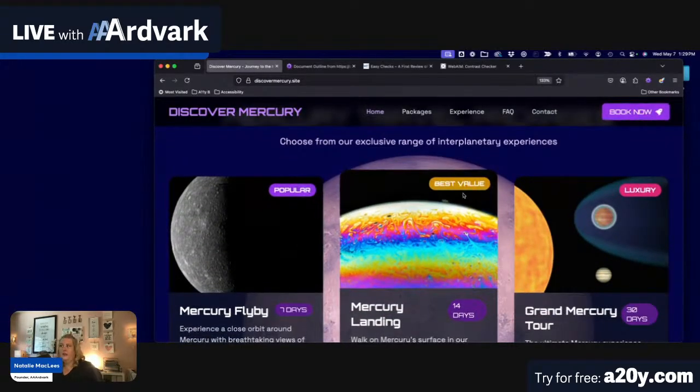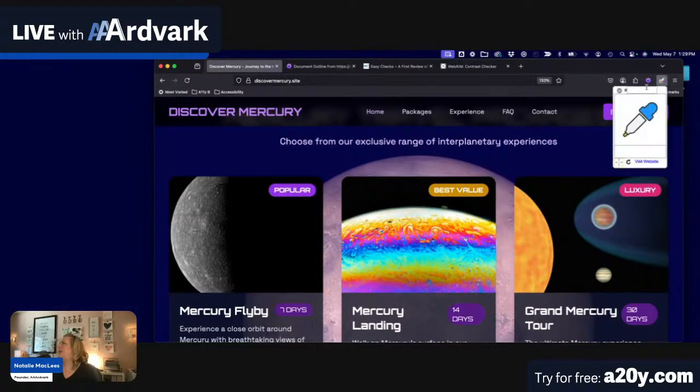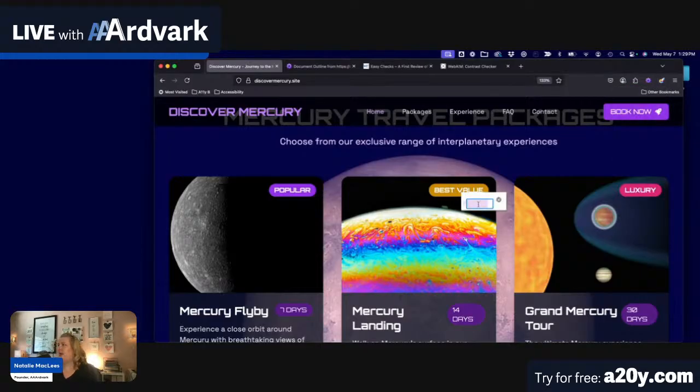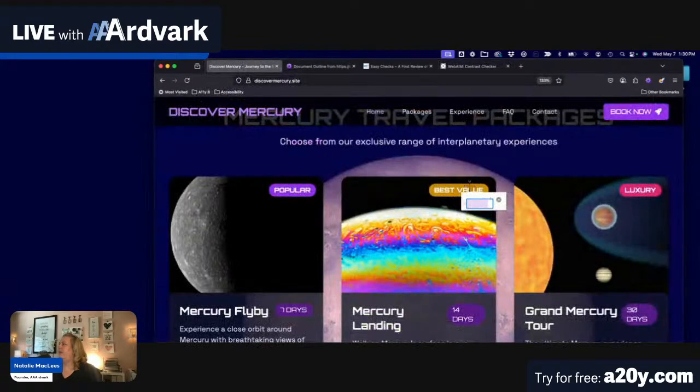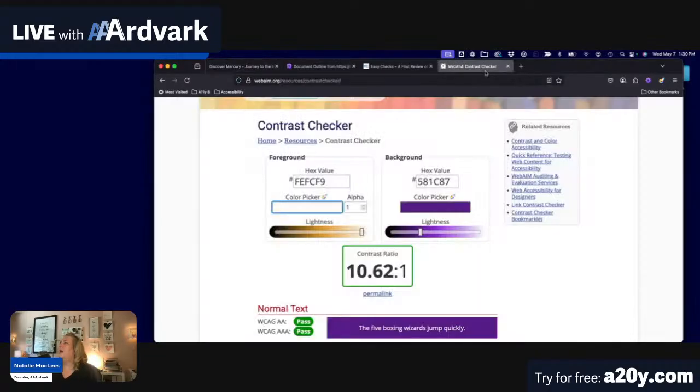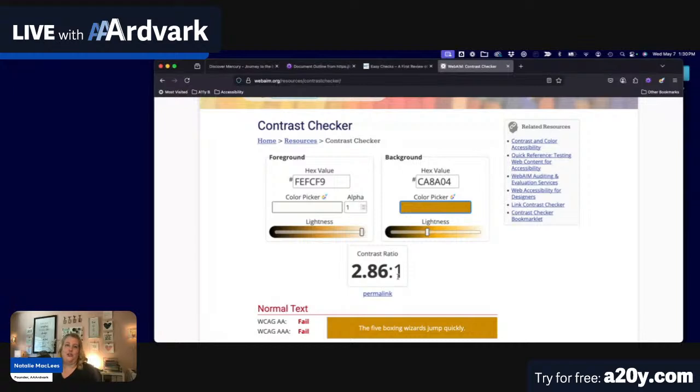Colors that are in the yellow and orange family are particularly tricky for laying over with white text. So let's double check this best value one and just make sure that it's got sufficient contrast. I suspect that that's just white. It is not quite. All right, so we'll copy that as the foreground color. And then I will grab this kind of mustardy color as the background and we'll paste that in. And it is not sufficient contrast.